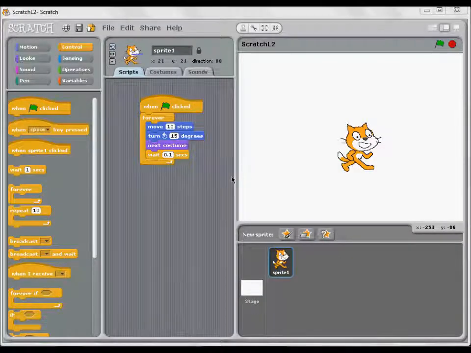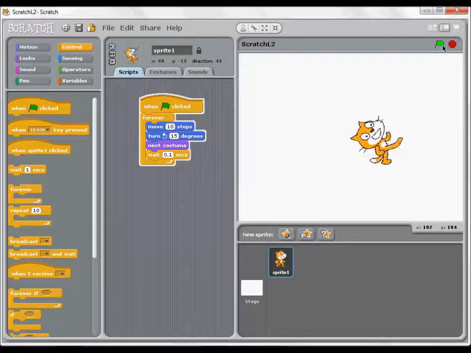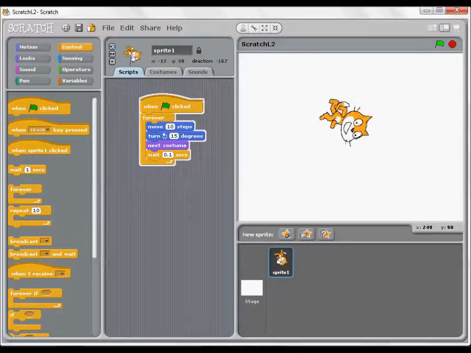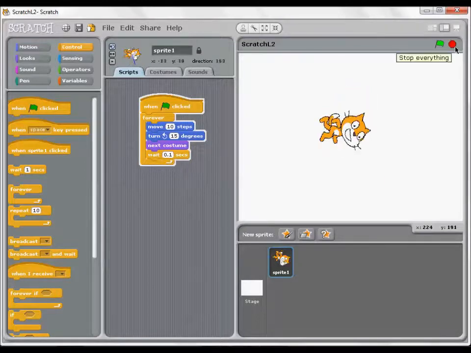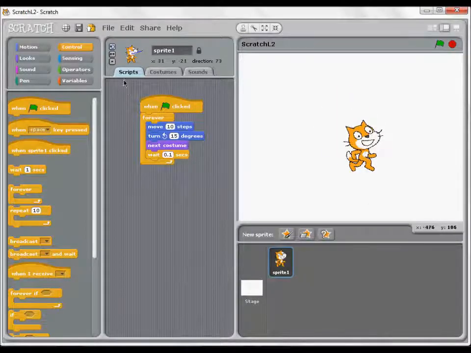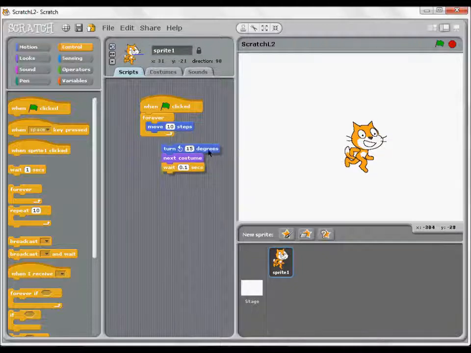Right, so last time we left off here. We just made our cat go in little circles, like this, with a loop. We put the rotation there just for fun to show that it loops forever and ever. So let's take that away, and this is what we've got.